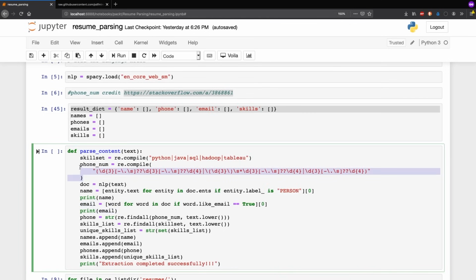Now that we have built the regular expression for skill set and phone number, it is time for us to use the expressions that we have compiled and extract. There is one thing we have to notice. We are converting the entire text into lowercase before proceeding further with the regular expression. This is to solve the case issue.